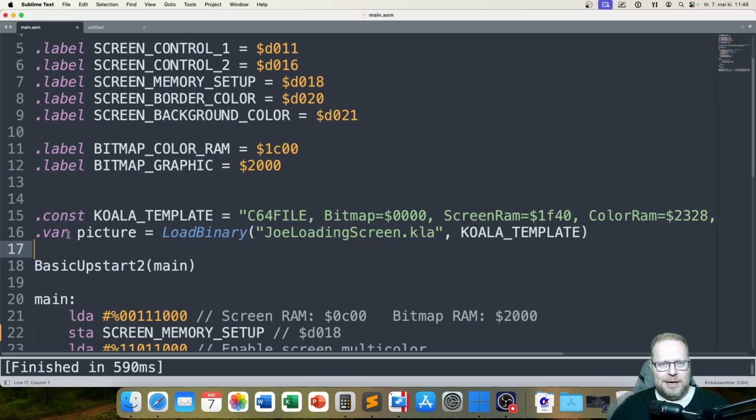I have to be honest, I'm not used to using this, and we also see this .const here that I mentioned a while back to make a constant. We have only been using labels. So there are a few things here that are specific to Kick Assembler. But anyway, this .var here, I'm creating some sort of Kick Assembler variable called picture. What we put into that variable, well, there's a function in Kick Assembler called load binary. That's where we're loading this actual graphics file with this Koala template.